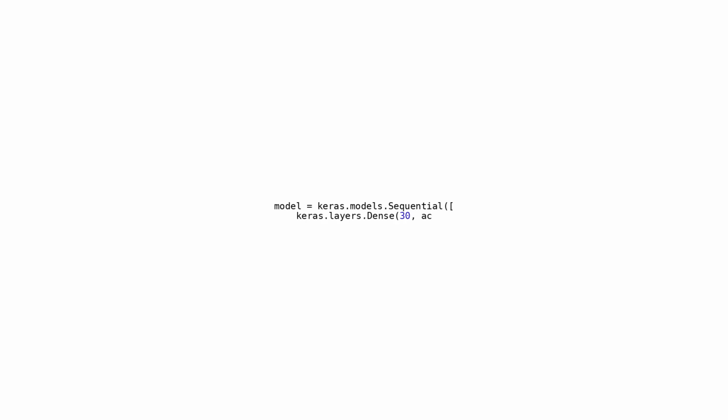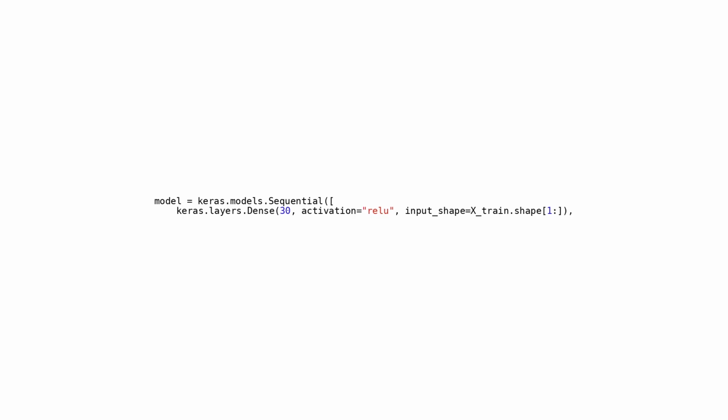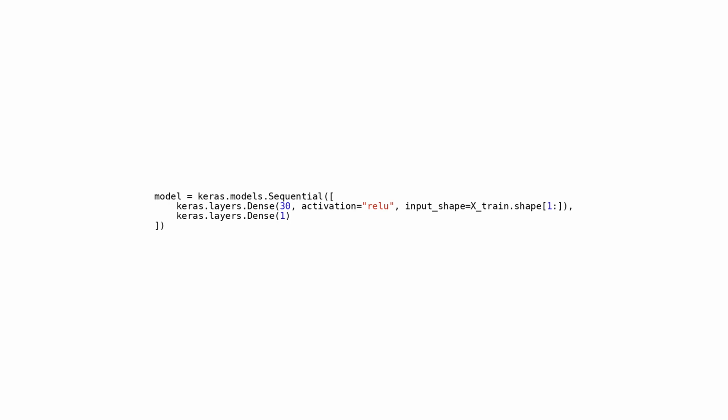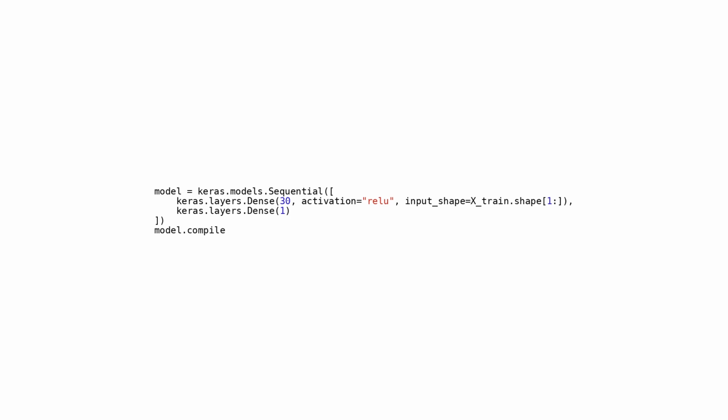1. A sequential model is created using Keras, comprising layers that process data sequentially. 2. The model includes 2 dense layers. The first layer with 30 neurons using ReLU activation and an input shape determined by x_train, and the second layer with 1 neuron for the output.